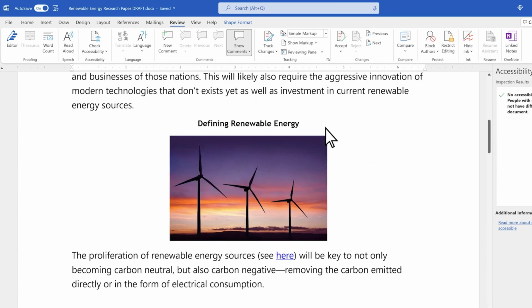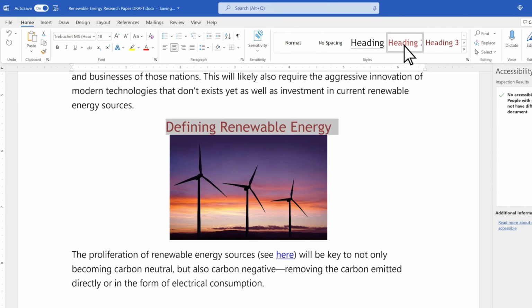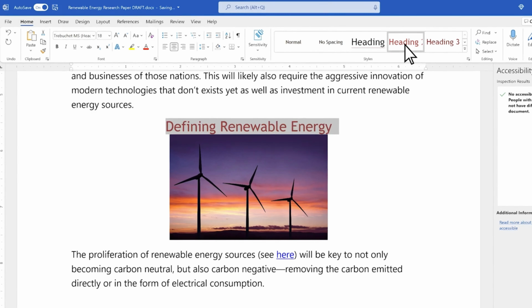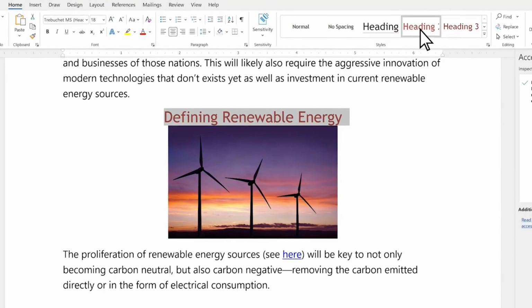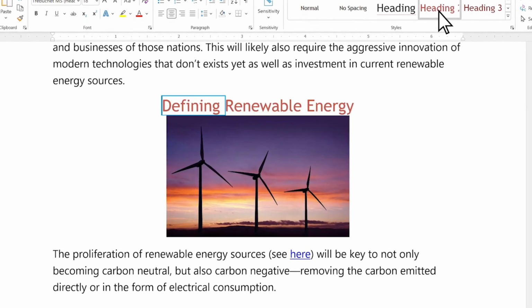For headings, we don't just want to bold and choose a bigger font. Screen readers will read it like a sentence. We use headings to organize a document. Select a heading style from the ribbon and you'll get a formatted design. Plus, headings can help you make a table of contents, and the screen reader will announce it's a heading. Heading, Defining Renewable Energy. 3 wind turbines on a wind farm at twilight.